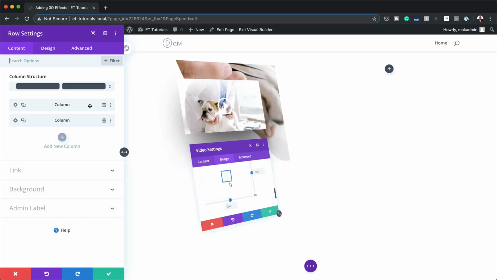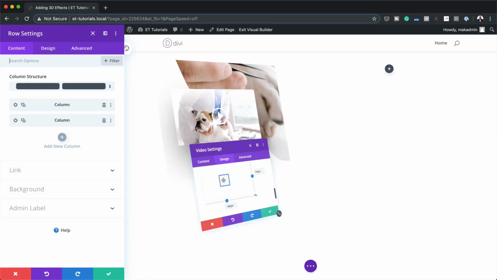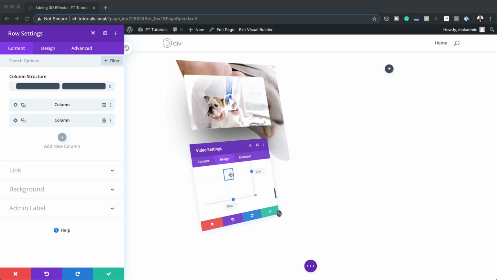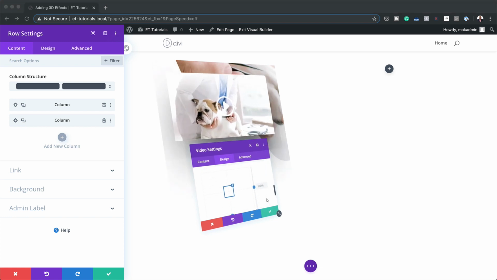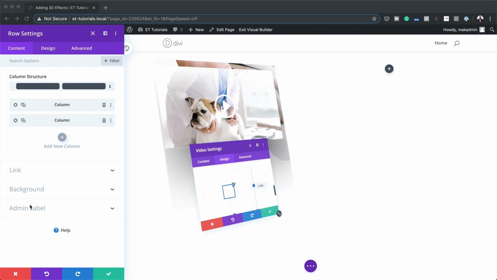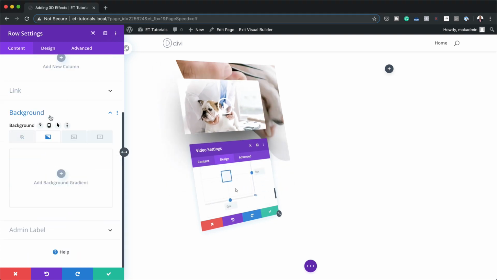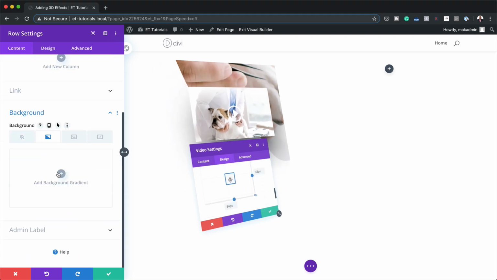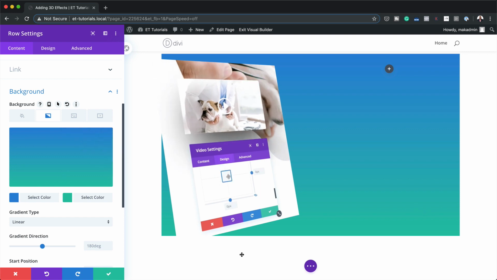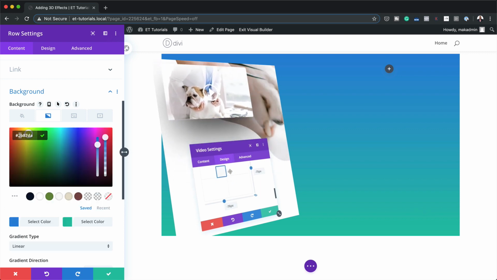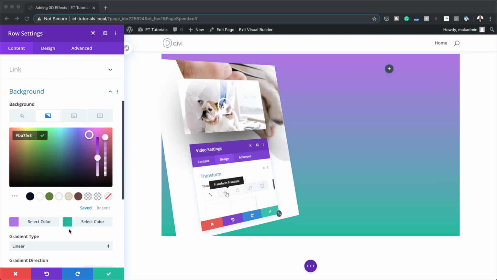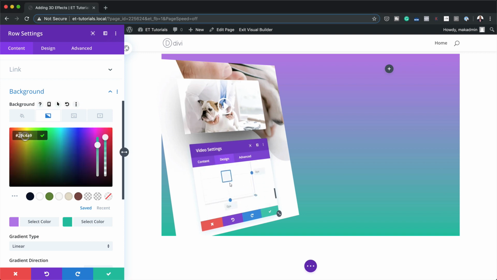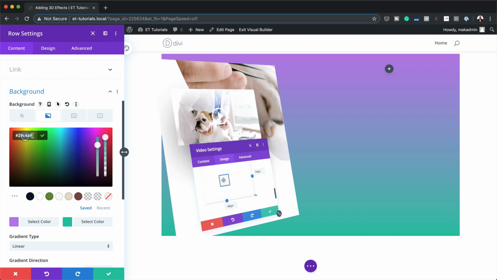So I'm going to click on this gear icon, and what we're going to do here is add a gradient color to our background. So I'm going to come over here to background, click on the second tab because this is the one for the gradients. Click the plus button. So I'm going to add my first color here, paste the values, add my second color. And again, I'm going to paste my values here.